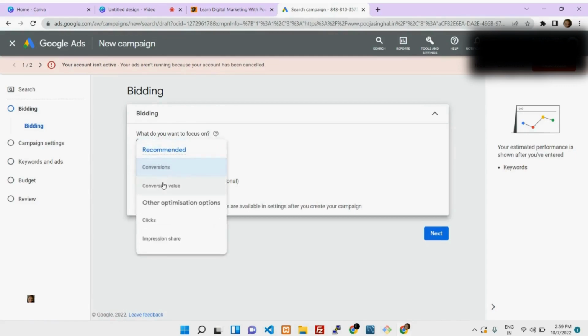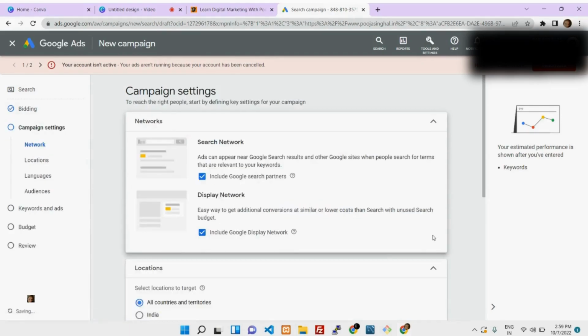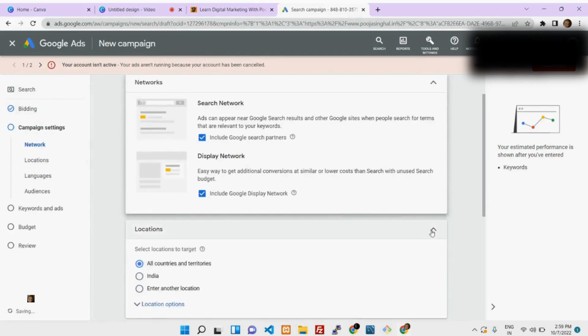What do you want to focus on? Conversions, conversion value, clicks, or impression share. I'm here using conversions. You can set a target cost per action also. Click next. You can use manual strategies also.